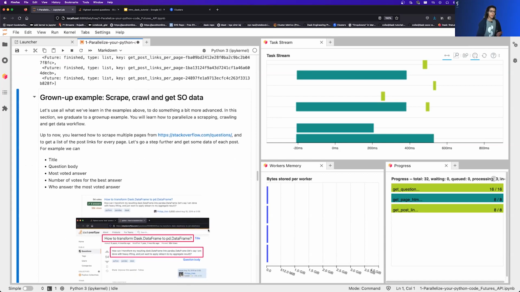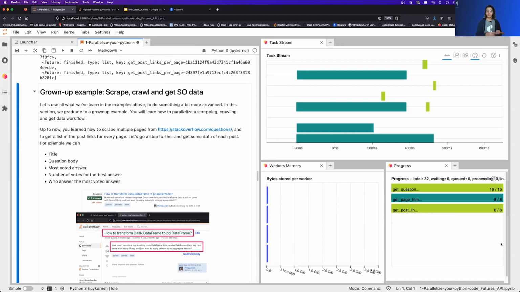So far, what we've done is gather the page links from the page number. We list all the post links for every page, right? And then we were able to get those 50 links from every page. Now, let's get into each of those links and grab some data.